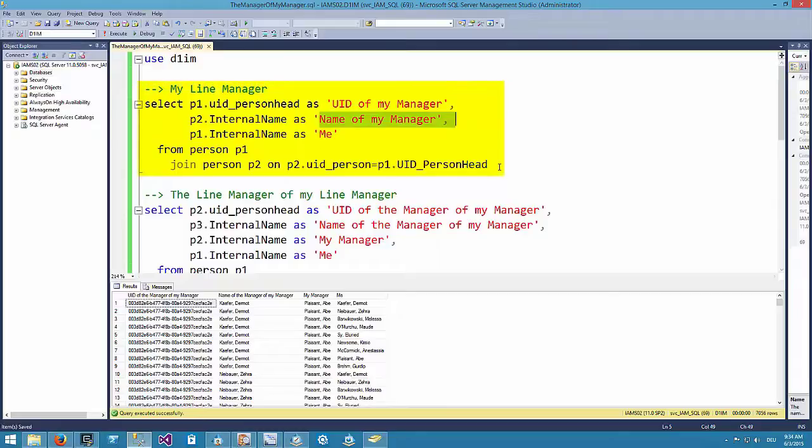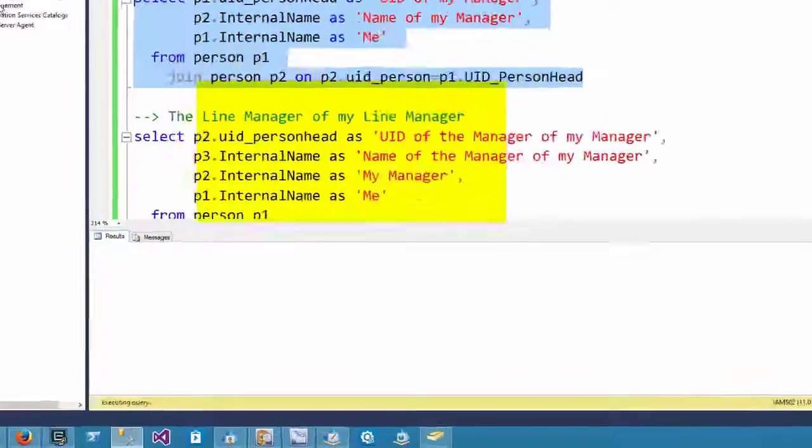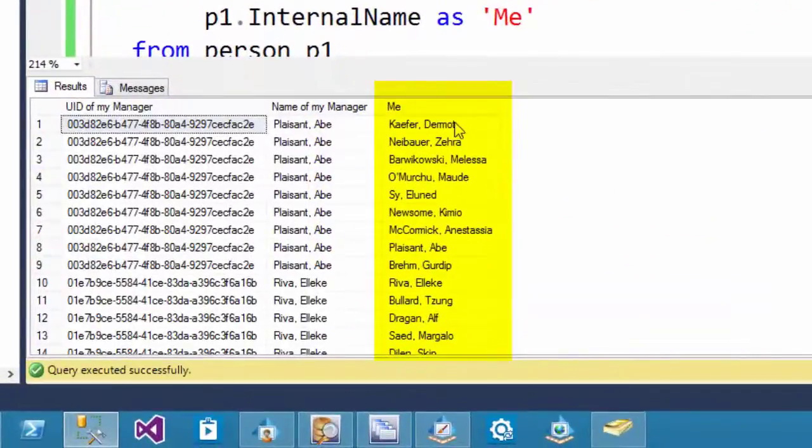Doing so, I can just execute that. Here we are. I am, that means me, I'm on the right side. My manager is on the left side, and the UID of my manager is on the very left. That's the first level. But I'm not interested in my manager. I'm more interested in the manager of my manager.